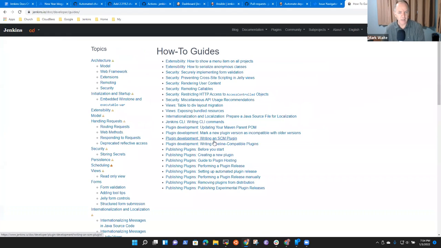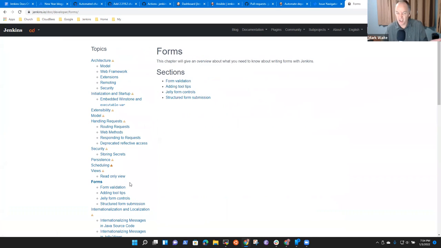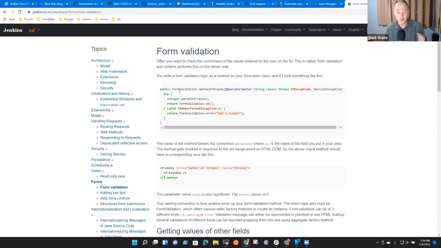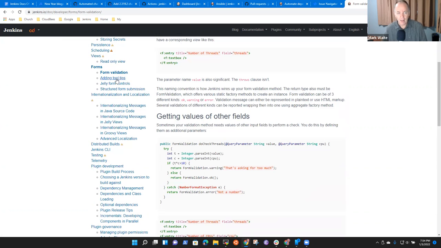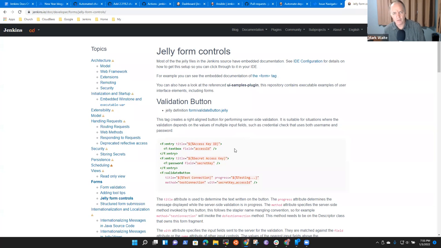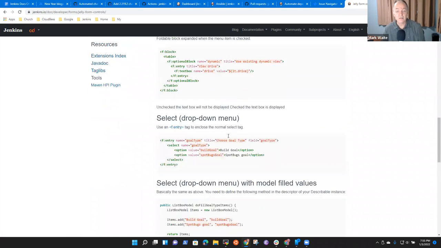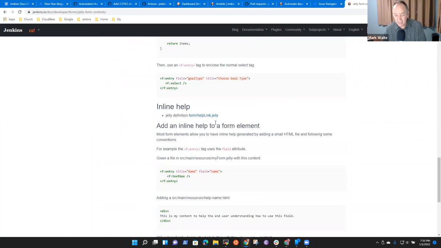If we go to the how-to guides here, there are Jelly form controls. Under forms, which is what Jelly is doing for us, there's form validation: how do we check that what a user entered is correct? How do we add tooltips, something that will give a hint to a user as they hover over it? What are the controls available to do validation, optional text, a drop-down menu, inline help?